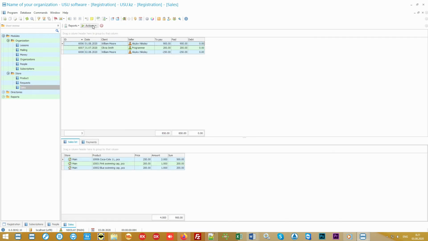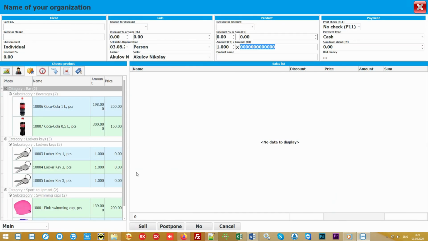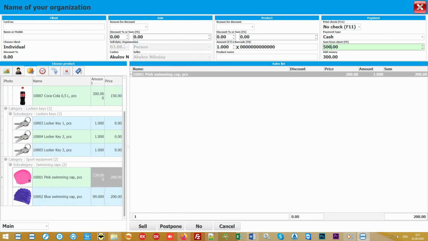The product can also be sold in the store mode, if available at your center.